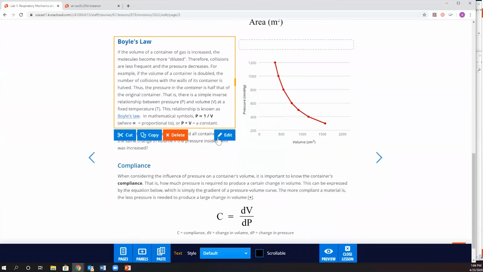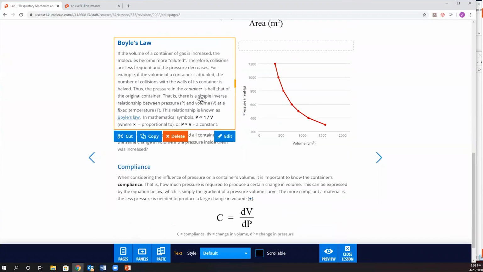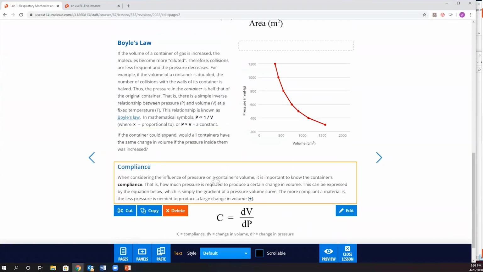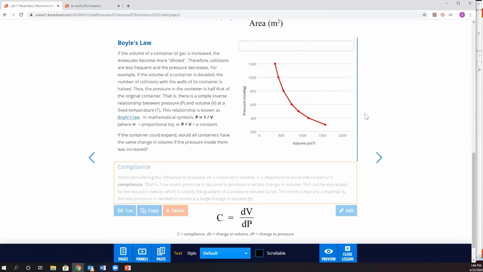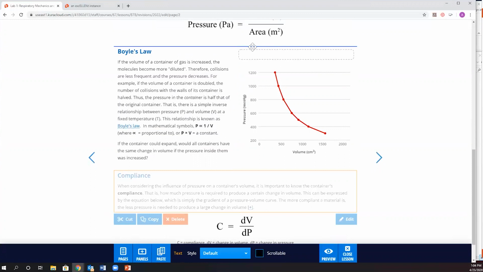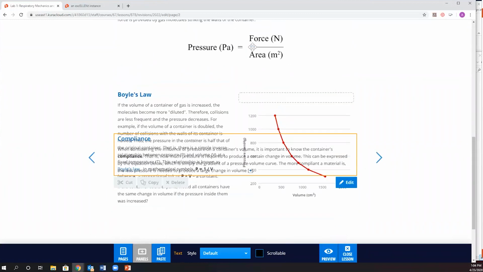If you want to move a panel around, highlight that panel. For example, I'll click on this text panel here, and I can just move it around the page. You'll notice there's a blue bar, and that is going to tell you where that panel is going to be dropped.